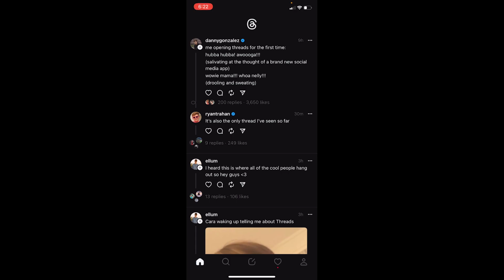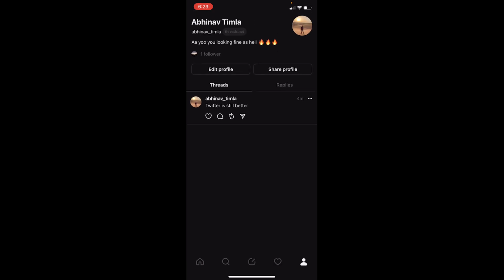To know who has interacted with you or who has liked your tweet or has done anything, you can click on the heart icon at the bottom, and every single notification, request, and reply is going to be shown over here. If you want to visit your profile, you can click on the profile icon at the bottom right of your screen and it'll bring you to your profile.